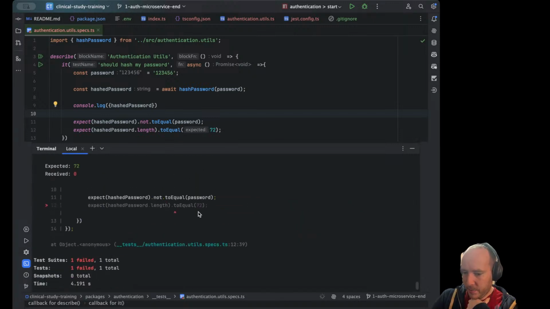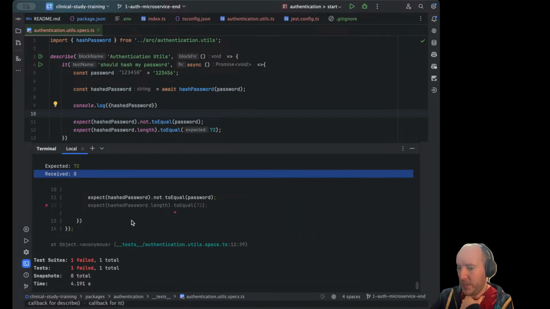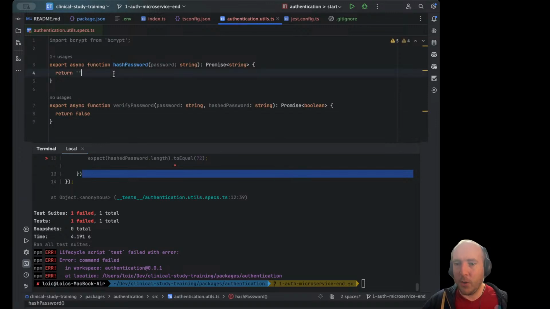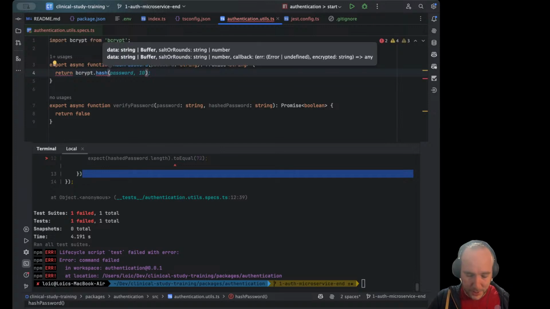You go, it has failed because it's an empty string, and it's not the 72 characters that we are expecting. That's good. We have a failing test. That's the start. So now we need to implement our functionality. Like I said, we're going to use bcrypt, and very simply, we're going to ask it to hash our password.